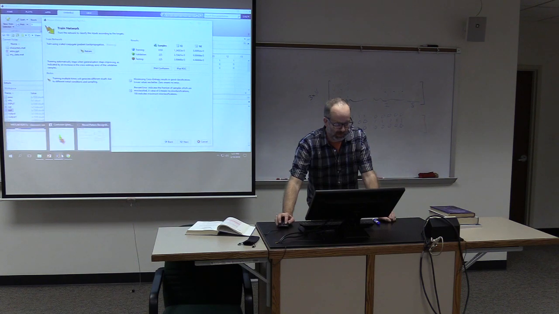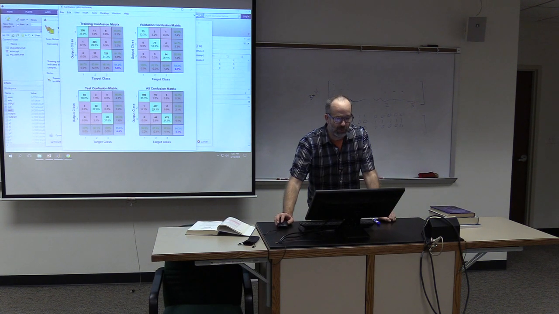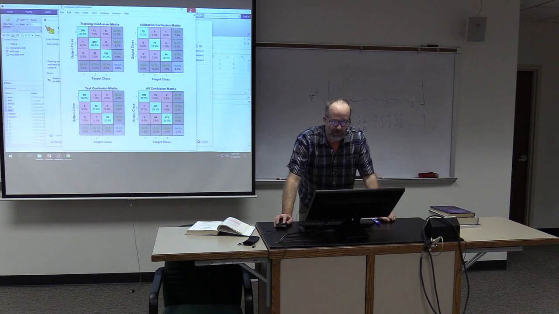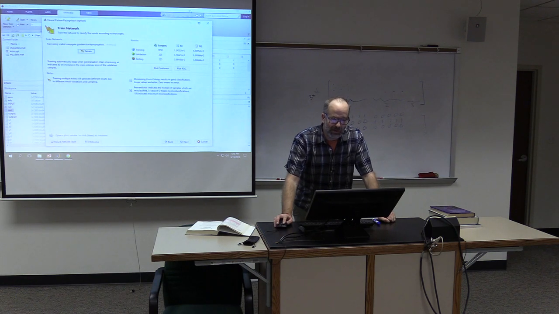There's my confusion matrix. So, not too bad, right? Here's the validation confusion matrix. 92%, 94, 93% overall. Another way to look at it is something that electrical engineers a lot of times will look at.